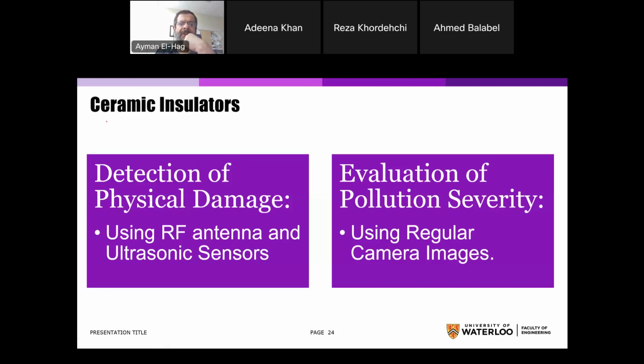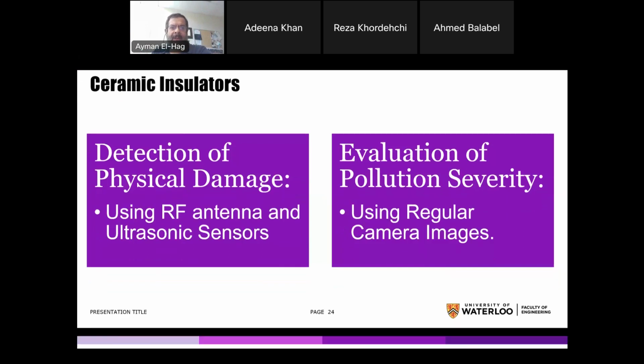different parts. The first one will start with ceramic insulators, and in the ceramic insulators, we will detect physical damages using RF antenna and ultrasonic sensors. So we'll have two problems. And for the evaluation, we'll try to estimate the NSDD, the non-soluble deposit density. So we have three problems. These three problems, I have the data. We will apply the machine learning algorithms, and we will not just present it, but we will show you how to apply that using Weka.